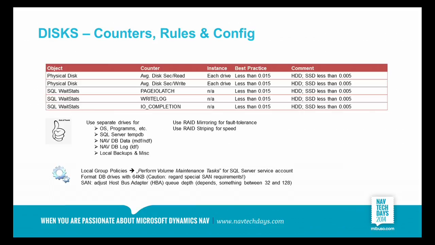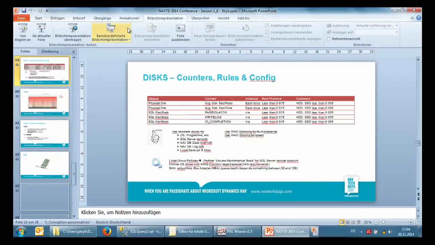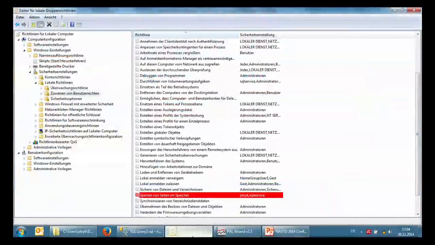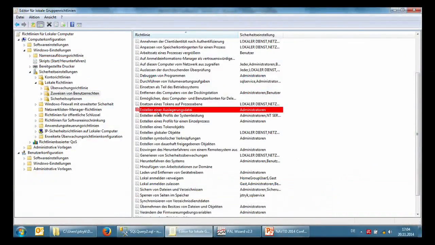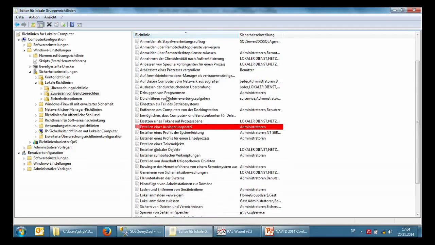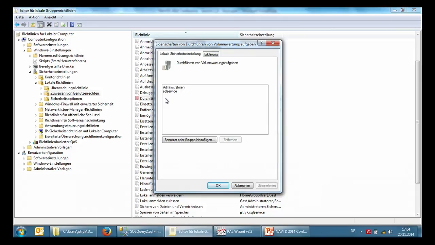So, for the configuration, there's also something you should set in the local group policies. There's a right that is called perform volume maintenance tasks, in German Durchführen von Volumenwartungsaufgaben. Perform volume maintenance tasks, that sounds terrible. What is it? It's also known as instant file initialization.